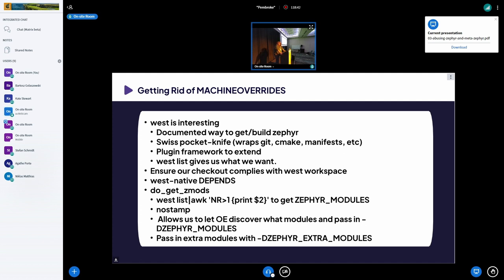And then I started looking at West, and West is one of those one ring to rule them all tools, and I'm like, oh, I hate this. But it's actually, God, I'm gonna hate this, it's pretty good. It wraps Git, CMake, all the manifests, and uses a plugin framework to extend. And then I was like, wait a second, west list gives us exactly what I need here.